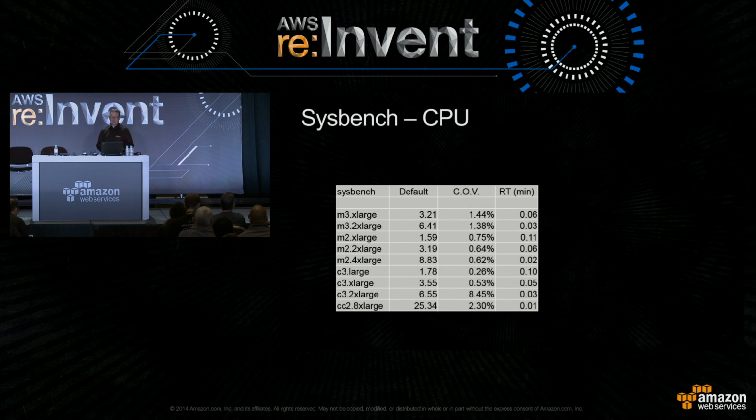If we take a look at this, our baseline again, we're going to use the CC2. Our coefficient of variance is actually pretty low, except on the C32 extra large. We're seeing an awful lot in there. And the runtime is really, really short. This is the default numbers if I run this with no extra parameters for the CPU test.